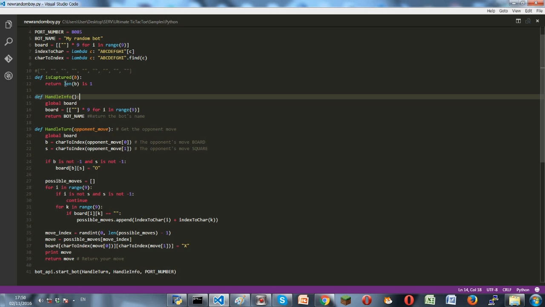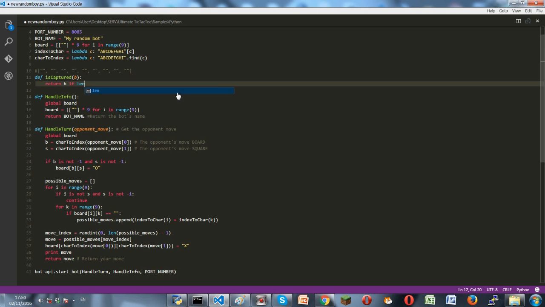And we can make it even further: return B if len B is 1, else nothing. This means that the board is not captured by anyone. Otherwise, it will return T, X, or O. We can also return false. We'll see what makes better performance or what gets along better. So, this one checks if a board is already captured.